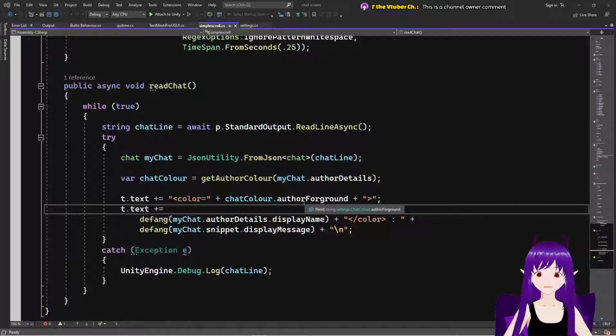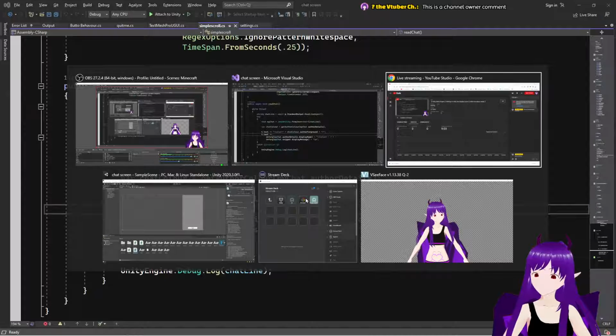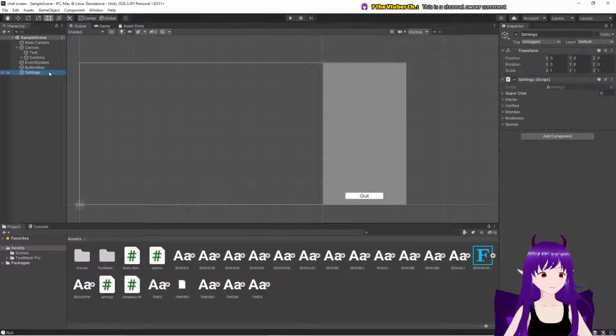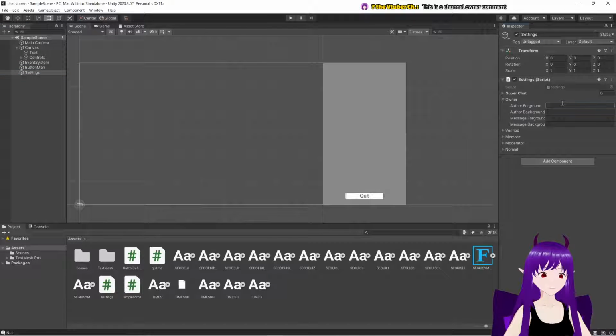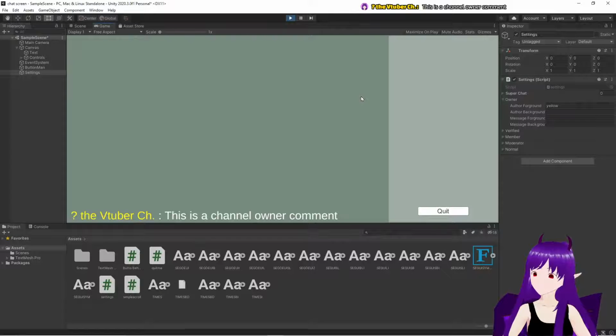So I think it is the fact that the value isn't filled in, but we'll check that that assumption is what's going on. So let's go back to Unity, and in settings, I'm going to put author foreground as yellow. Then when we run it, let's see what happens. Okay.